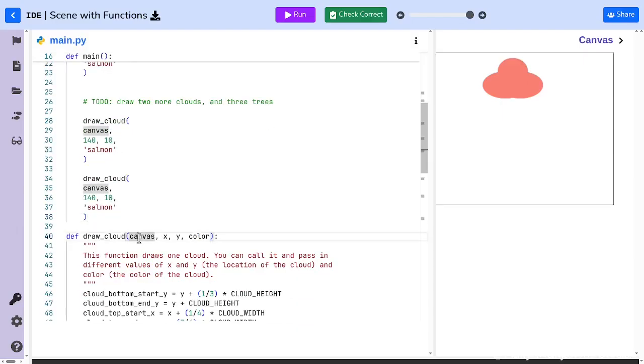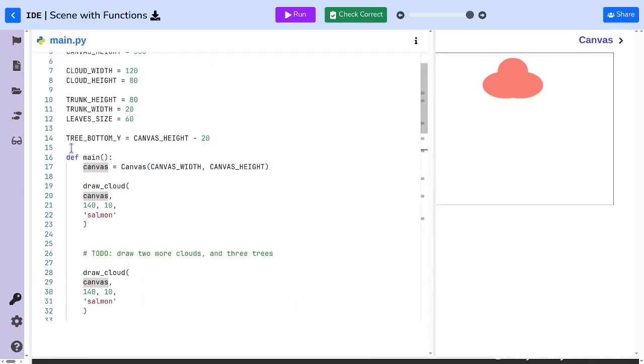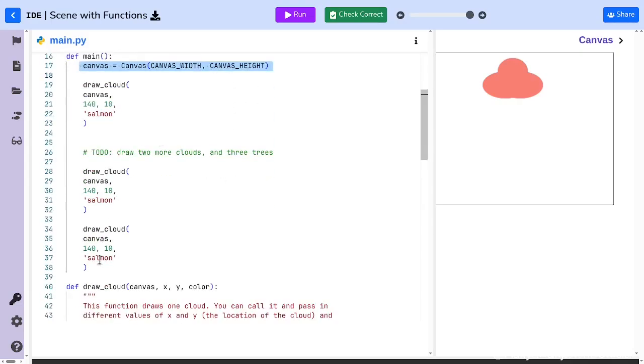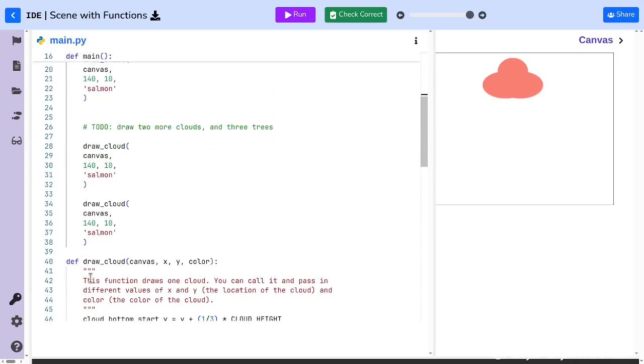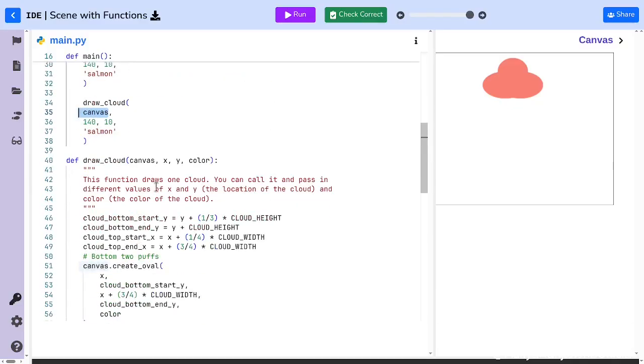We're actually passing the canvas. Why? Well, that's important because canvas is defined in the main function. So when we are using it inside this draw cloud, it goes out of scope. To introduce it back, we say, take the canvas as a parameter. And we are also passing the same canvas that we have defined as an argument, and it takes it. After that, we are also passing the x and y where this cloud should be drawn. So it's 140 and 10 for now.